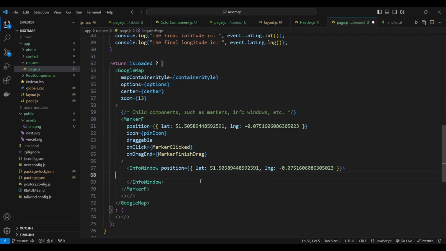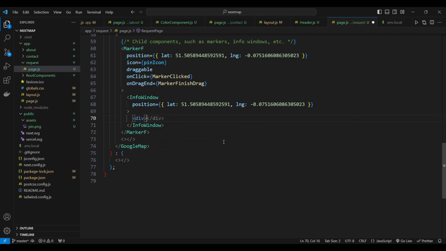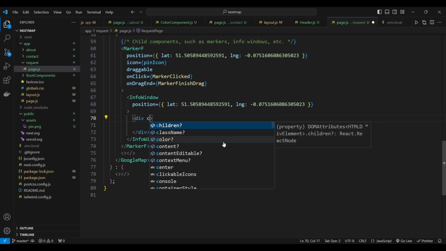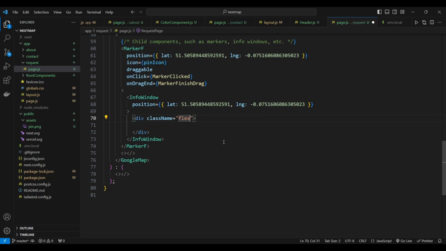Now let's craft the pop-up itself. It will be a straightforward card with HTML and Tailwind CSS. At the top, we'll include a small round image on the left, and on the right, we'll have a title and subtitle. Below that, there will be a description. Let's create a div element with the flex class name. Inside this div, we'll position the image on the left and the title and subtitle on the right.